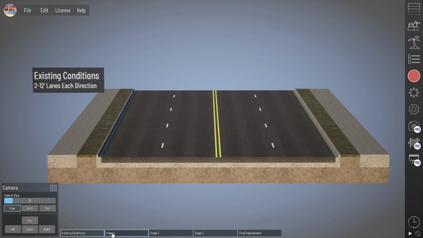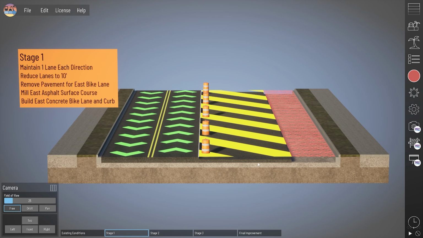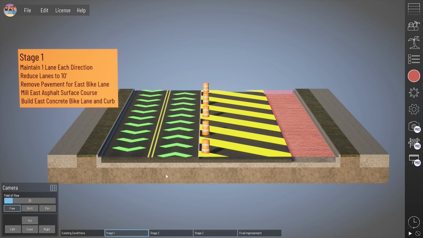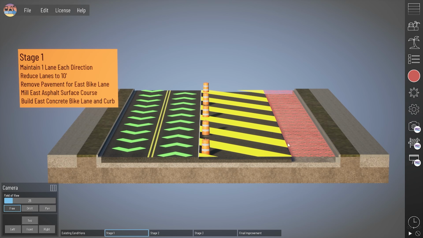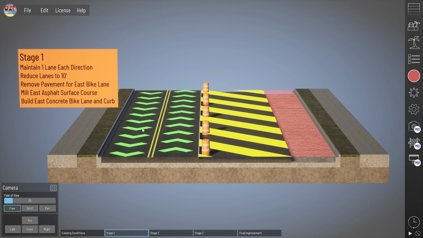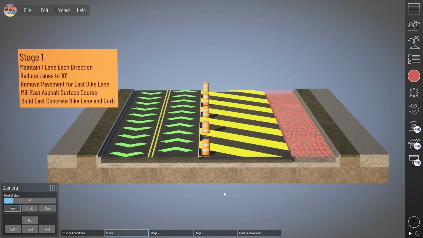But starting at existing conditions, you see we've got 2 lanes in each direction. Just environment-wise, you'll see I've got kind of a black outer gradient to help with kind of a vignette look on the model. And then moving to stage 1, you'll see I'm capitalizing on some of the highlight and lane arrow features to show some milled surface, some full pavement removal, and maintaining 1 lane in each direction. And those notes are added here.